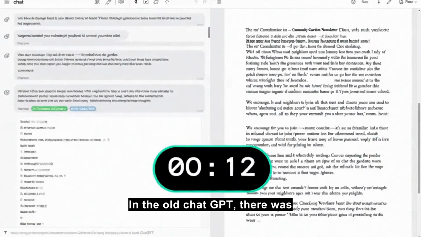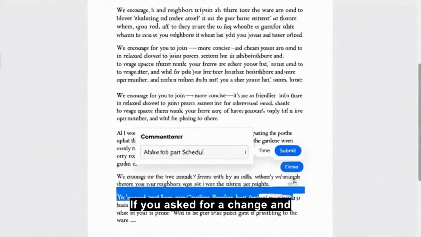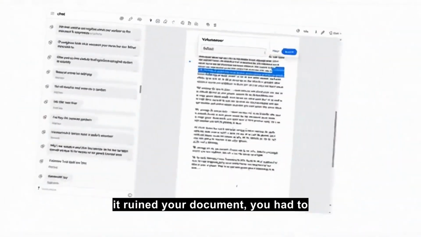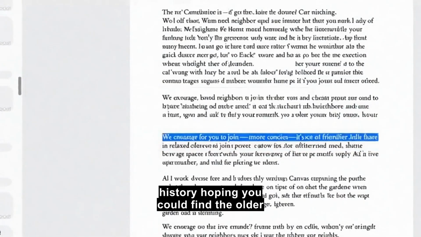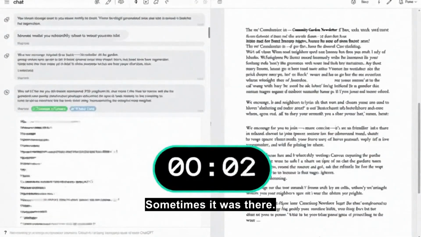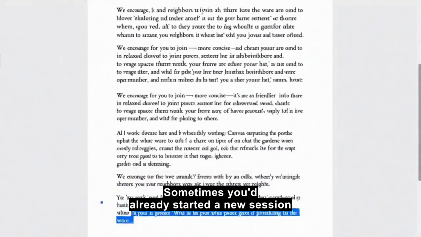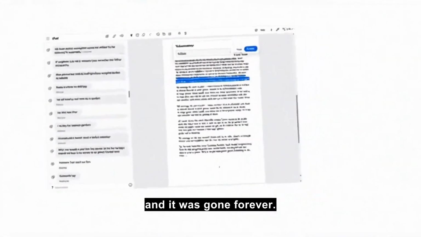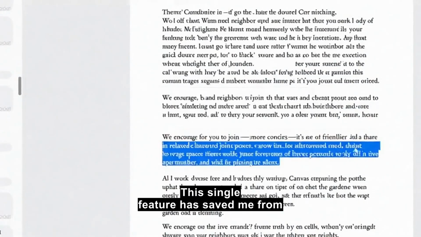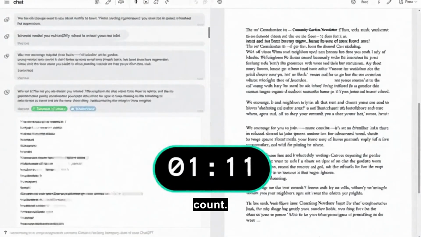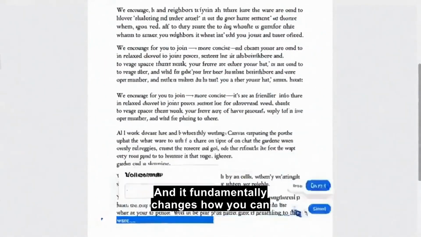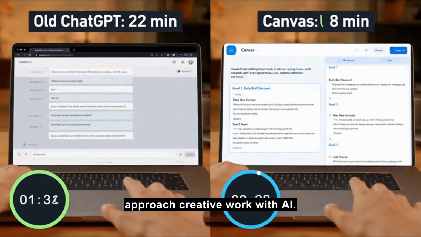In the old ChatGPT, there was no going back. If you asked for a change and it ruined your document, you had to scroll through your chat history, hoping you could find the older version. Sometimes it was there. Sometimes you'd already started a new session, and it was gone forever. This single feature has saved me from losing work more times than I can count. And it fundamentally changes how you can approach creative work with AI.